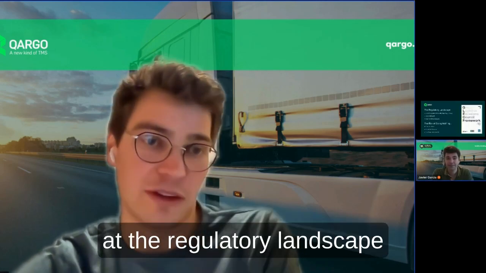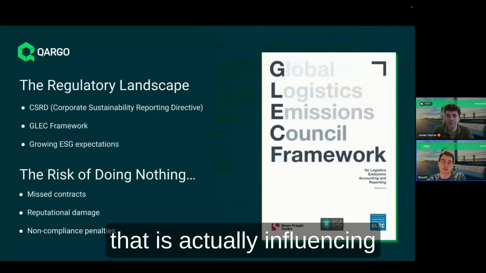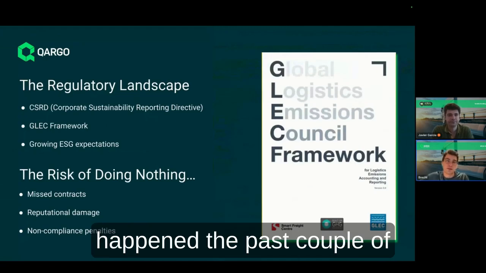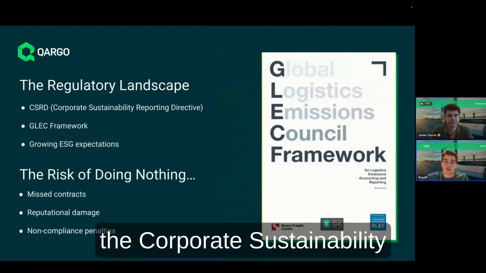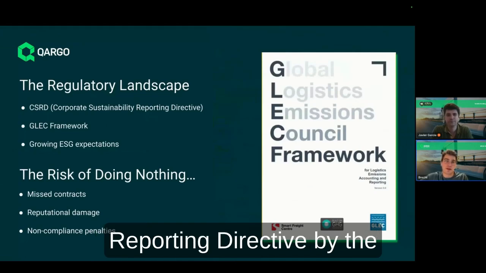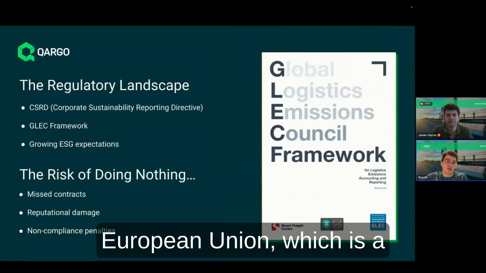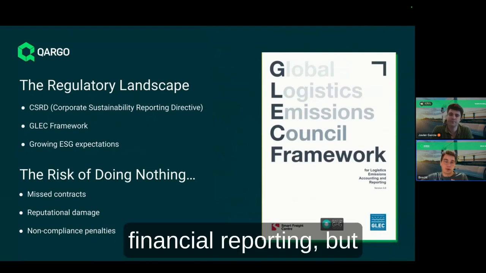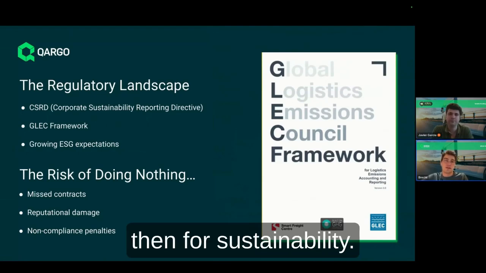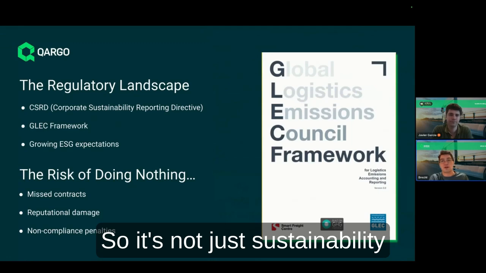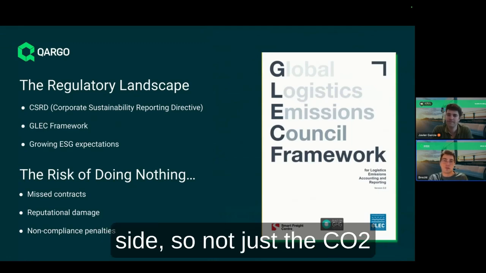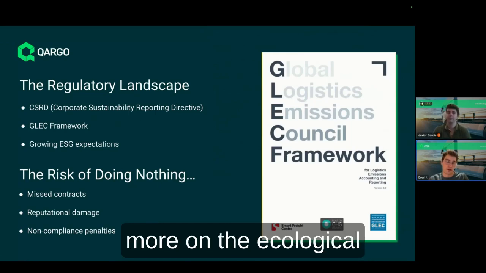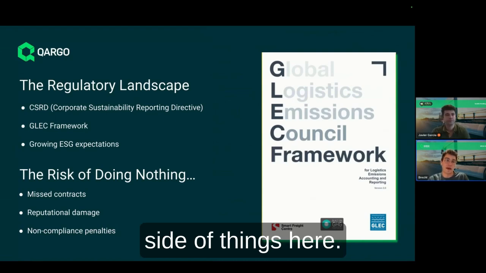So let's take a look at the regulatory landscape that is actually influencing this decision. Here, the big move that has happened the past couple of years is the introduction of the Corporate Sustainability Reporting Directive by the European Union, which is a regulation that you can see a little bit as the financial reporting, but then for sustainability. So it's not just sustainability on an ecological side, so not just the CO2 emissions, but also the social aspects of it. But we're going to focus more on the ecological side of things here.